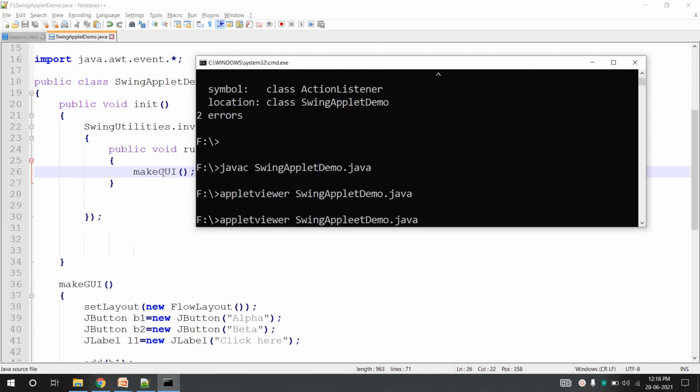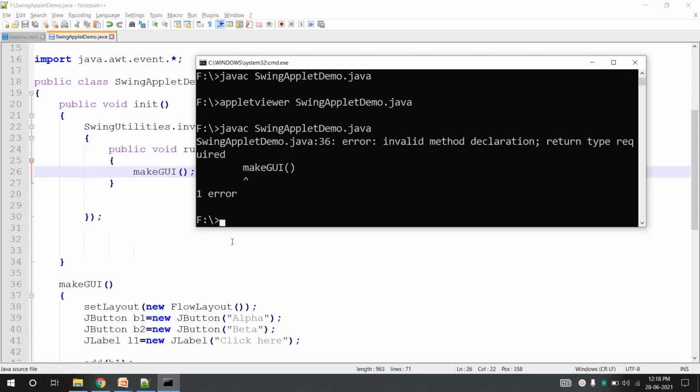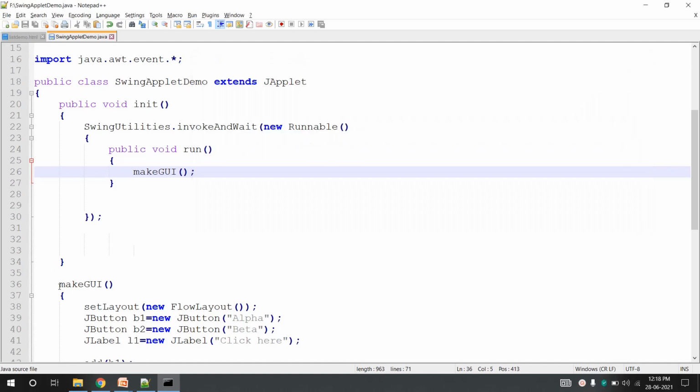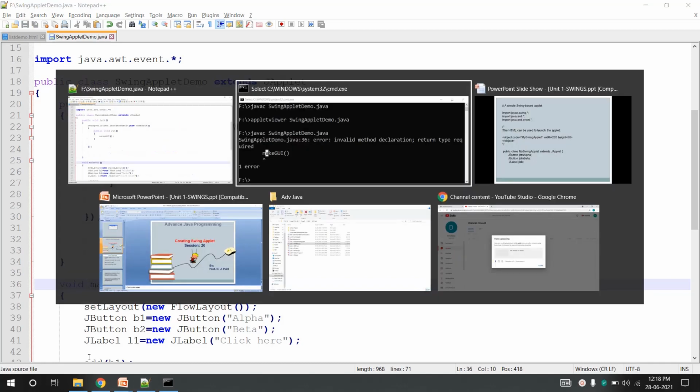Stop, compile. Okay, there is an error: invalid method declaration, return type required. We haven't declared a return type for the method makeGUI. So I'll just declare it. I'll make it void.